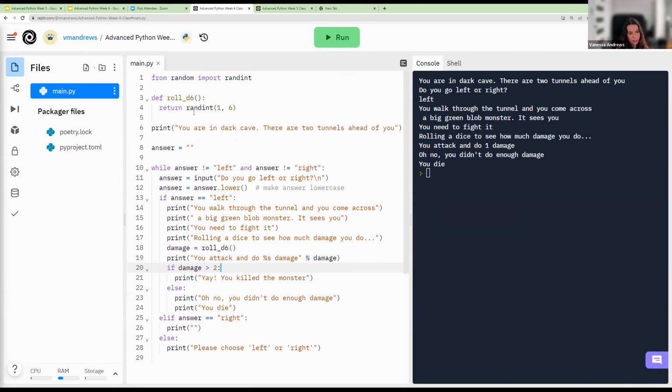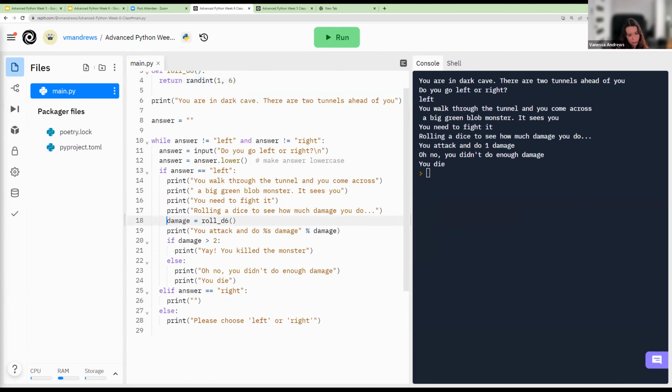So the bit I just added was I copied this function from last week's REPL, and I used it down here to roll a dice. Damage equals whatever the dice roll was. Then I use this if statement to compare the damage to the health of the monster, which I made 2, and print appropriate stuff.